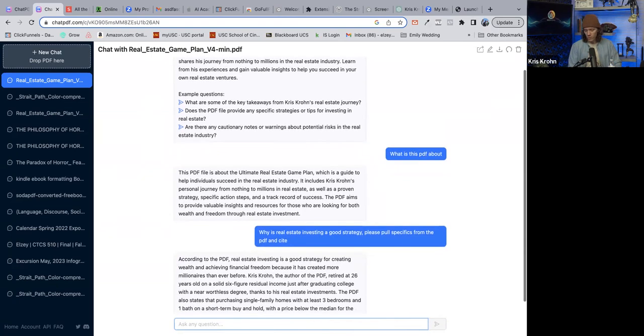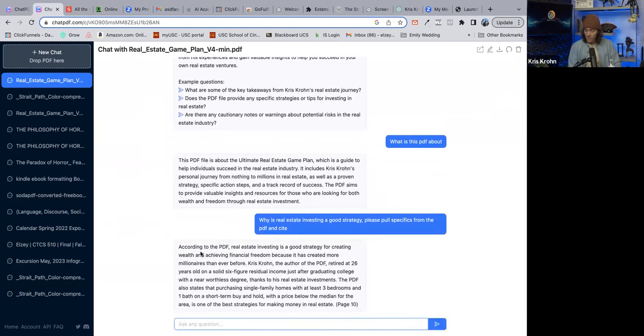So boom, now it's going to pull things. It's not going to tell me what page it is on. So if you ever wanted to go in and say, hey, I want to learn more about X, where is this in the document? It will do it for you. So again, this is wild because all you're doing is having a conversation with a PDF. It is mind-blowing, right?